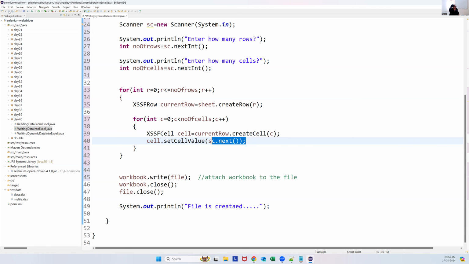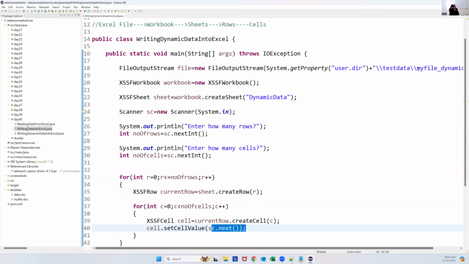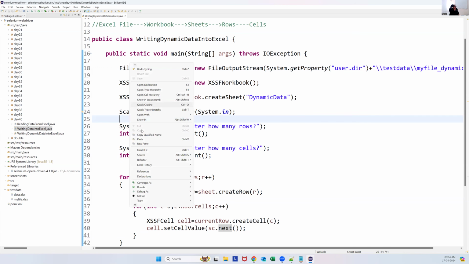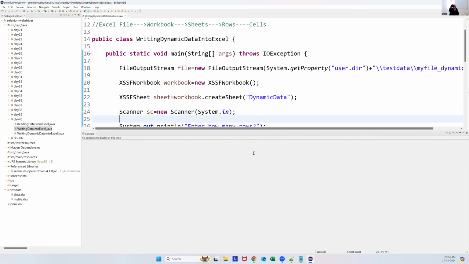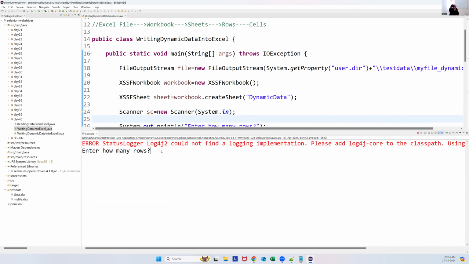Okay. Now we will see that. What is the file name I have given? My file underscore dynamic. Let me execute and see. Run as Java application. Now it is asking how many rows. 3 rows I want. How many cells do I want? Let's say 5 cells I want. 3 into 5, totally 15 values we want to enter.